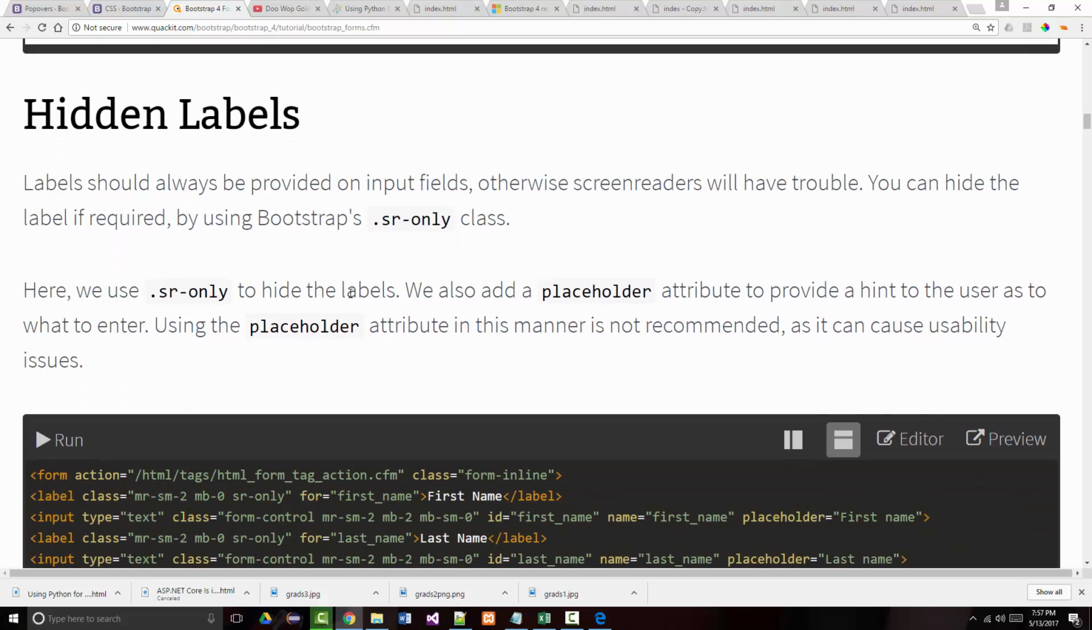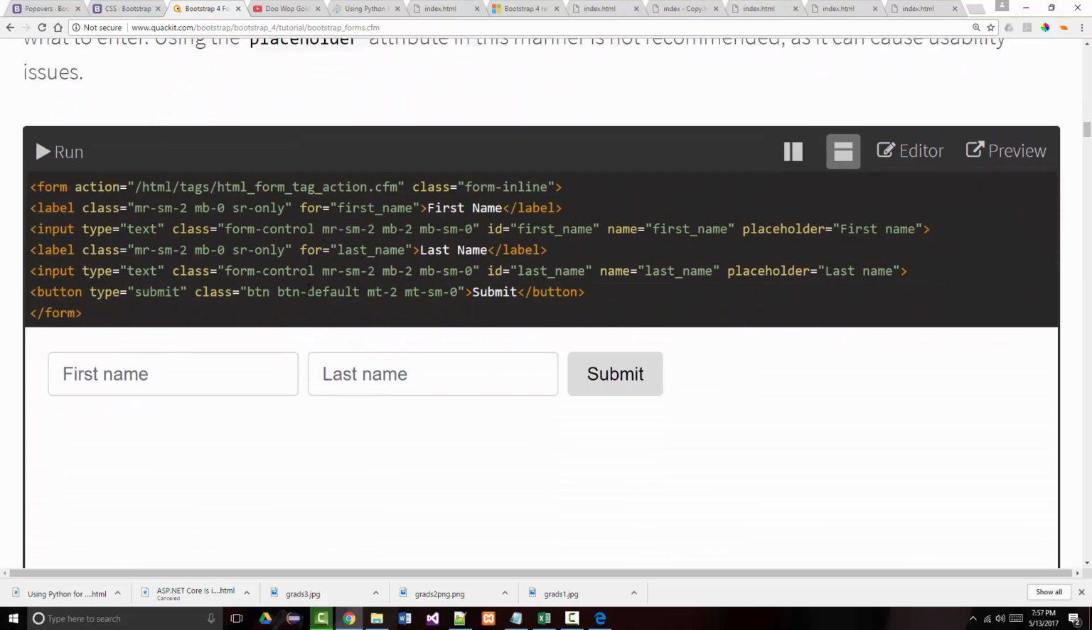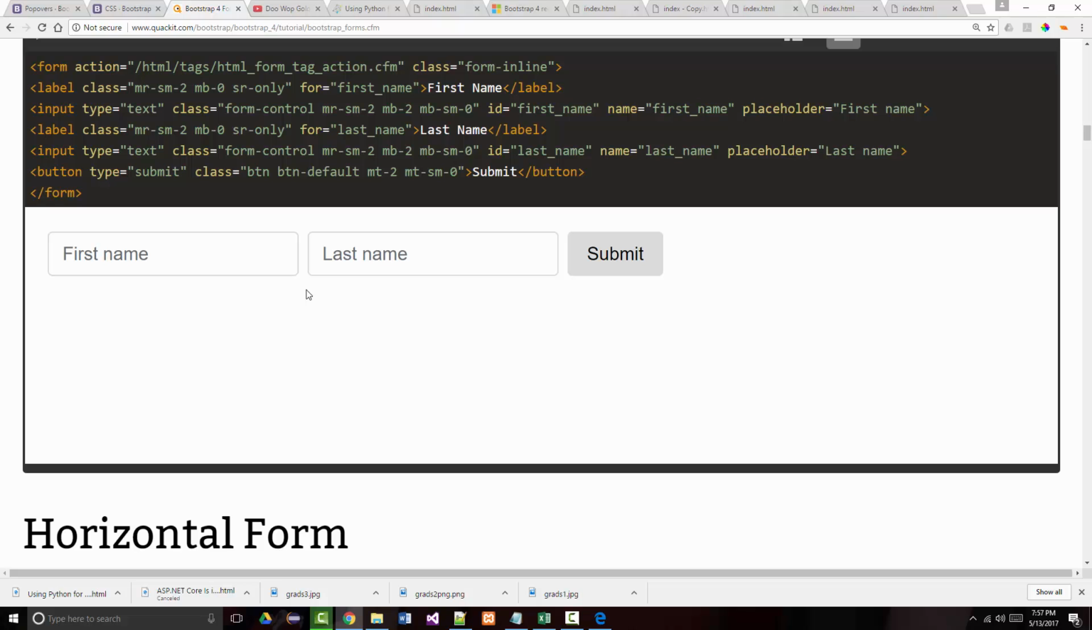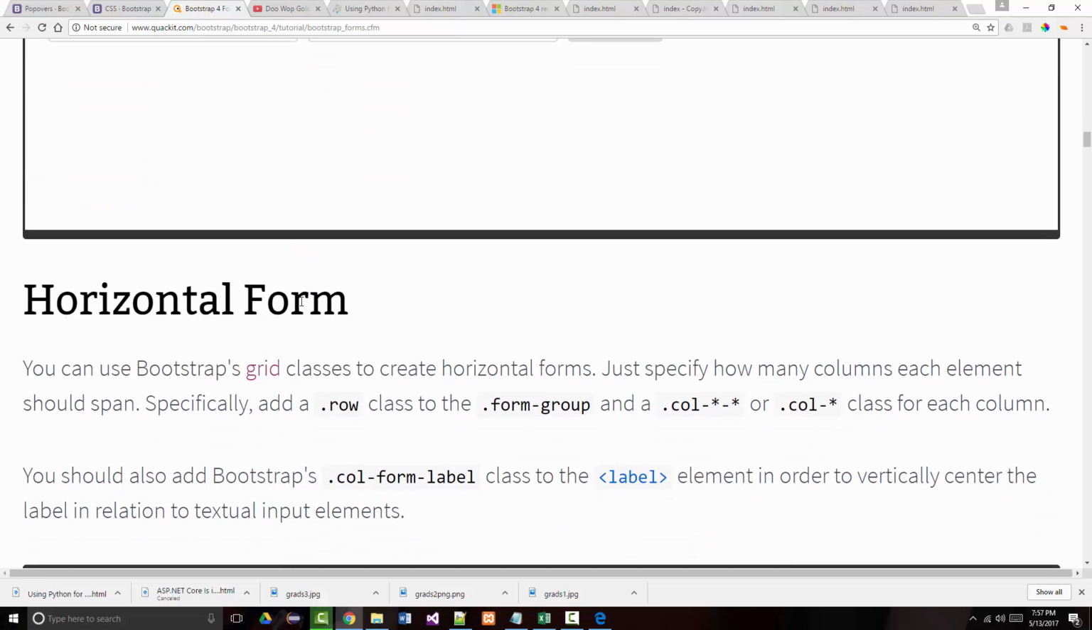Hidden labels. Labels should always be provided, but if for some reason you don't want them, you can do this. But they even mention in there, that's considered bad practice. Labels are one of those things that are used, again, by a lot of screen readers and things like that. So they are helpful.